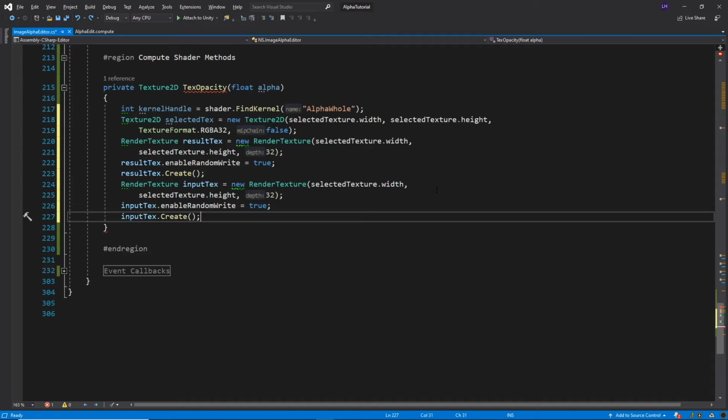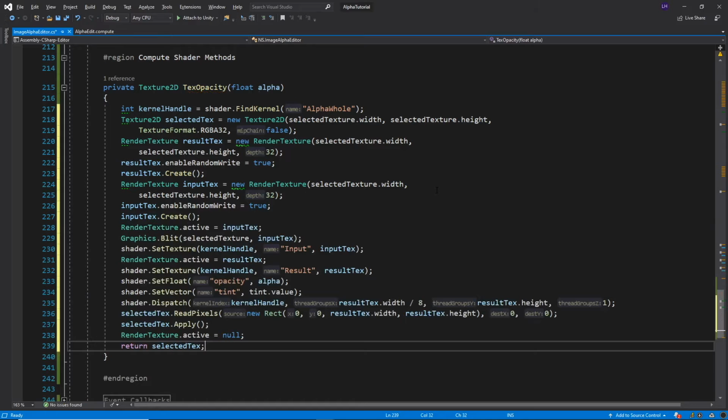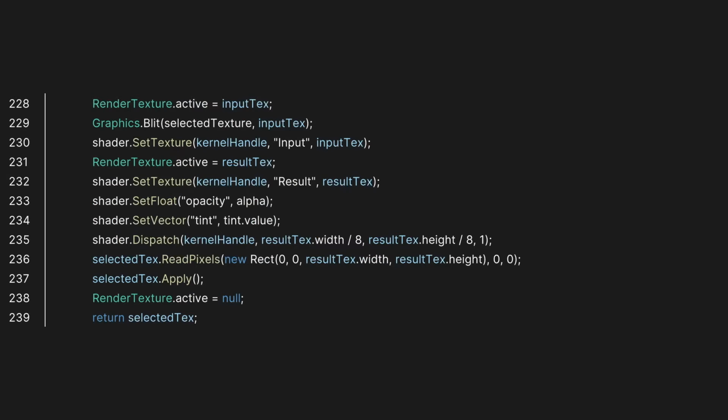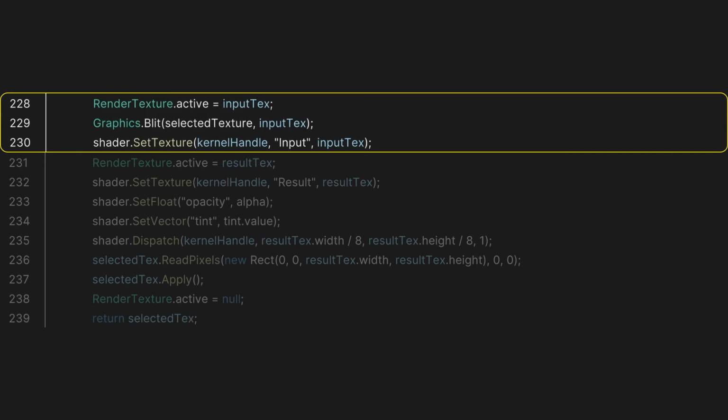Next, we'll insert the remaining code to finish off the method. In this section of code, we are setting input text as the active render texture. We are then using the Graphics.Blit method to copy the source texture, which is selected texture, to our render texture input text. It might actually not be necessary to set input text as the active render texture, since we specify input text as the destination texture, but I've left that there just in case. Then, we're using the shader.SetTexture method to assign our input text to the input texture property that exists in our compute shader.